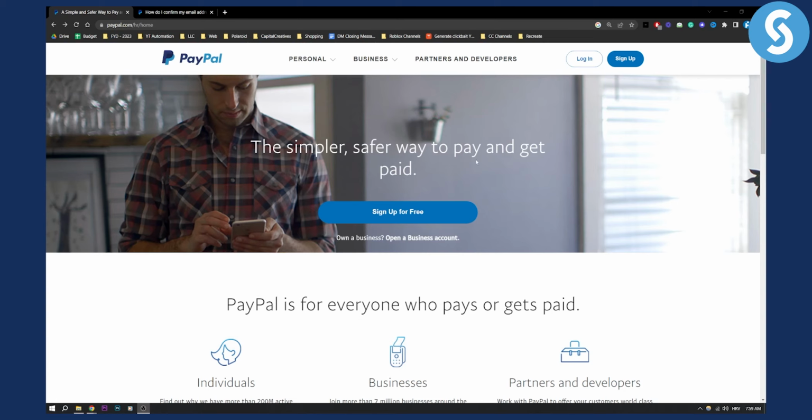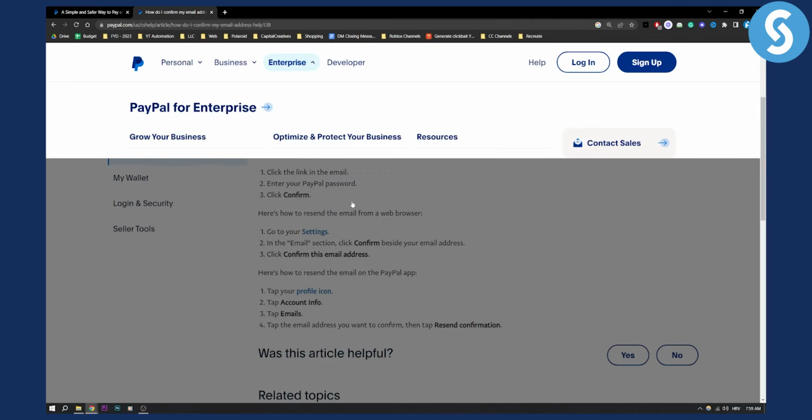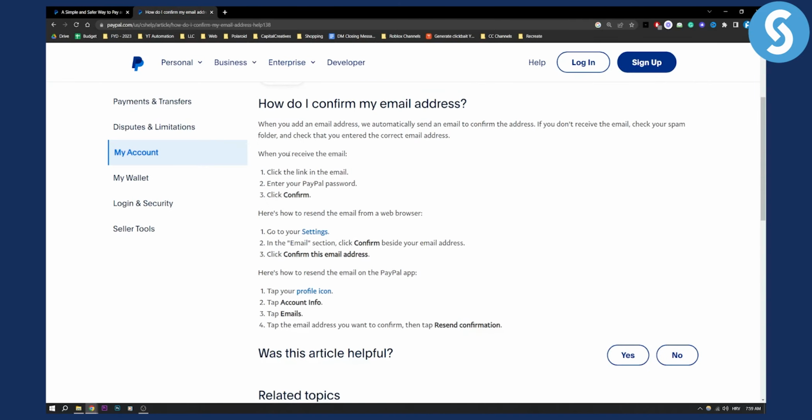So let me show you how to confirm email address on PayPal. You have 3 different things you can do. As you can see, when you receive an email, you can click the link in the email, enter your PayPal password and click confirm.